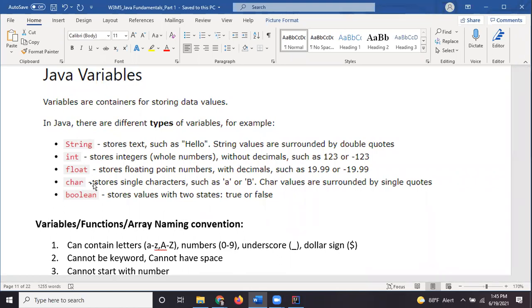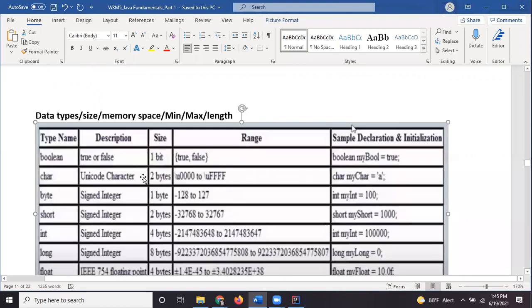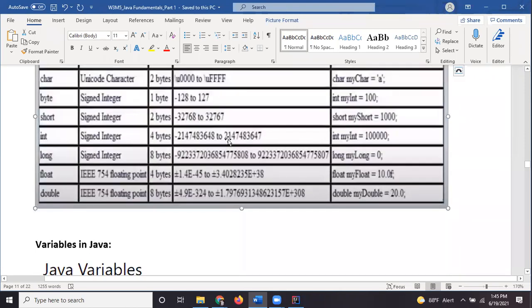There are 5 variable types that are mostly used in Java. String: anything like a name or a statement, any string type of data, will be inside the double quotation. Int: anything that has a number. Very big number, but most of the time you can use int. But if there is a really, really big number, then you can use maybe long, because long is a very, very big number.